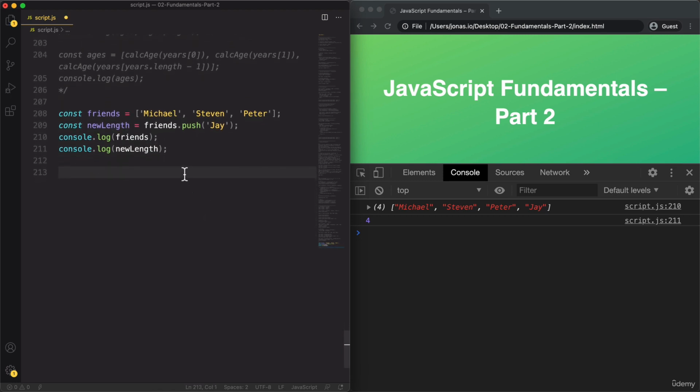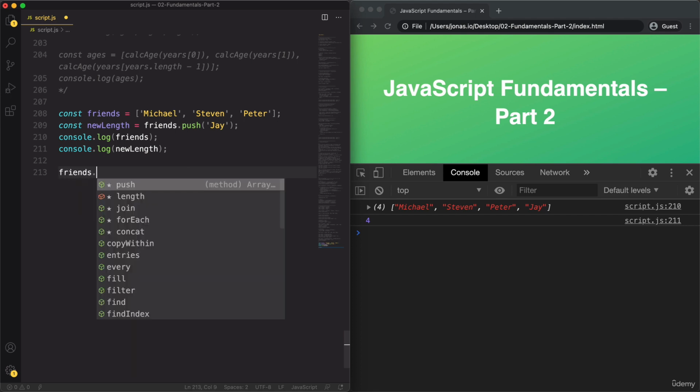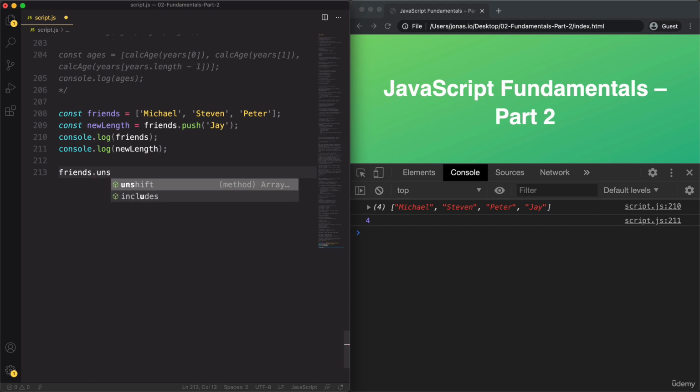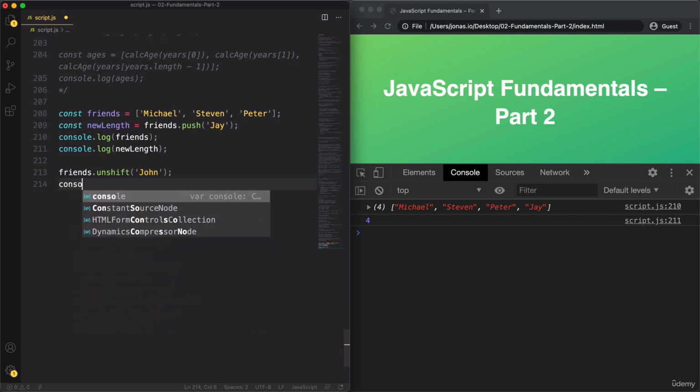Great. Now, besides the push method, which adds elements to the end of the array, there's also a method to add elements to the beginning of the array. So that is the unshift method. So unshift. And so let's say we wanted to add John right to the beginning of this friends array.